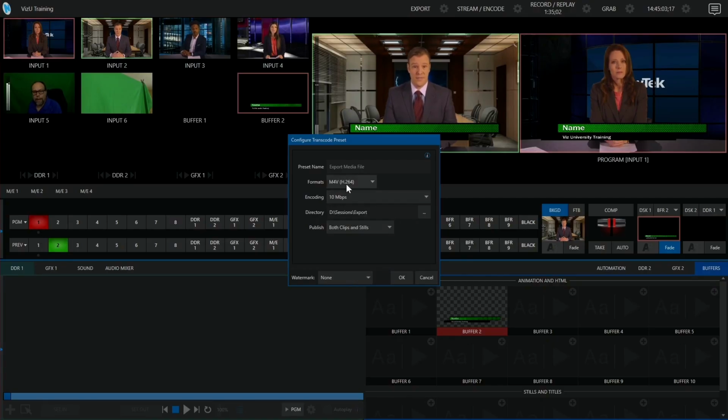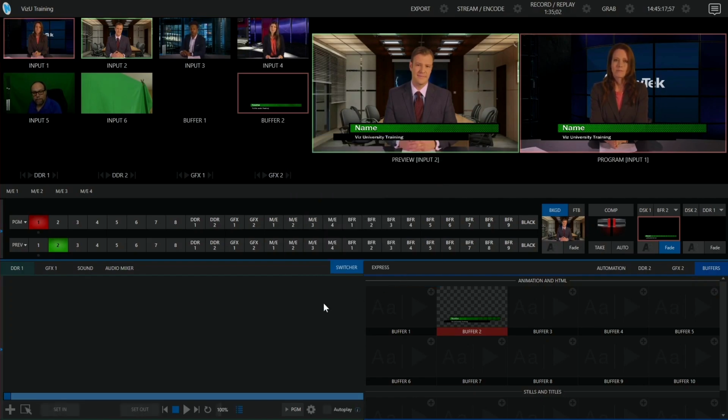So I'm going to leave mine on the H.264 10 megabits, and then the directory, this is where the new files will be created when they are exported. You can see mine will be on the D drive, but you could direct that somewhere else if necessary. And once you've got everything set, you'll hit OK. Now we can open up the export tool, load in our recordings, and then export them. So let's set that up.